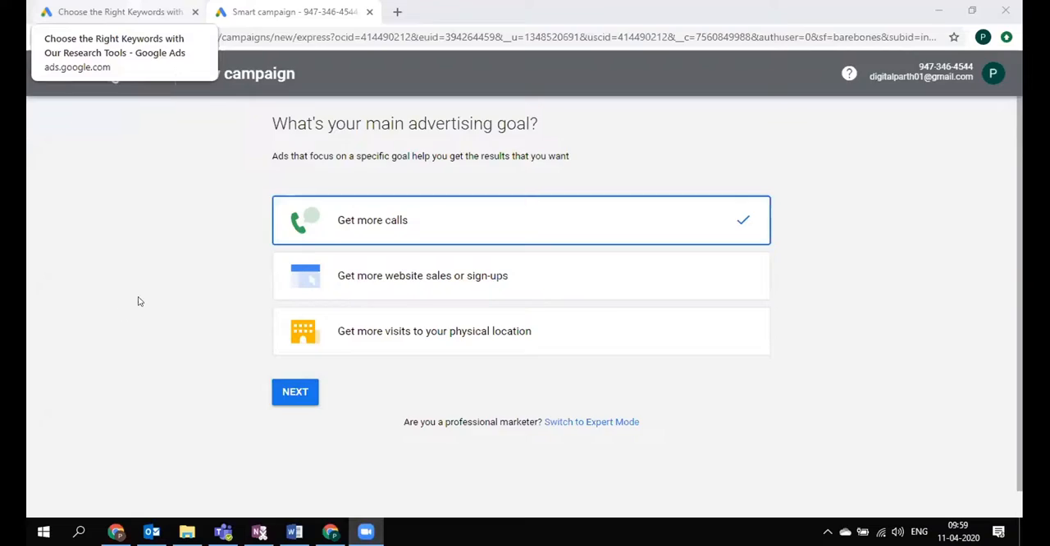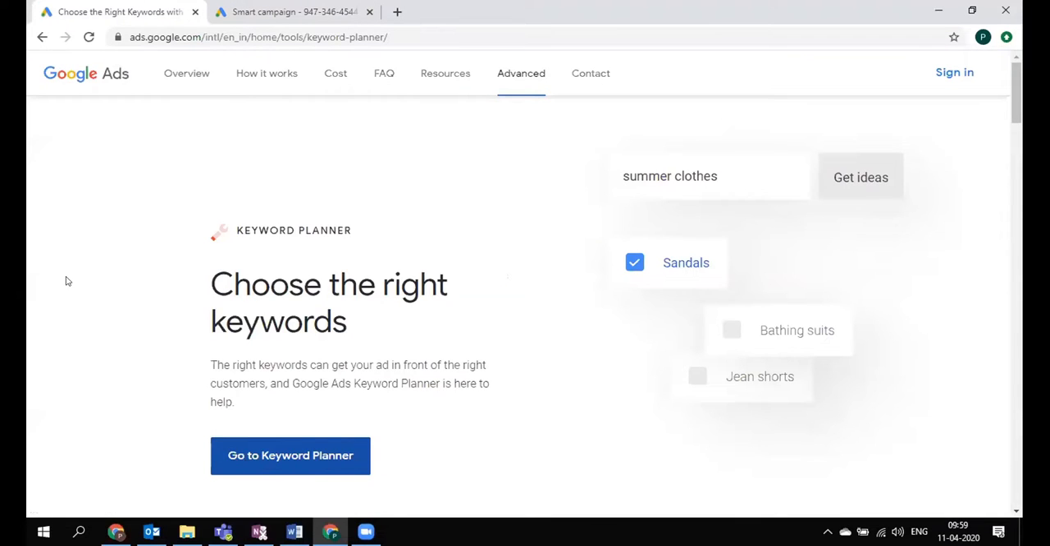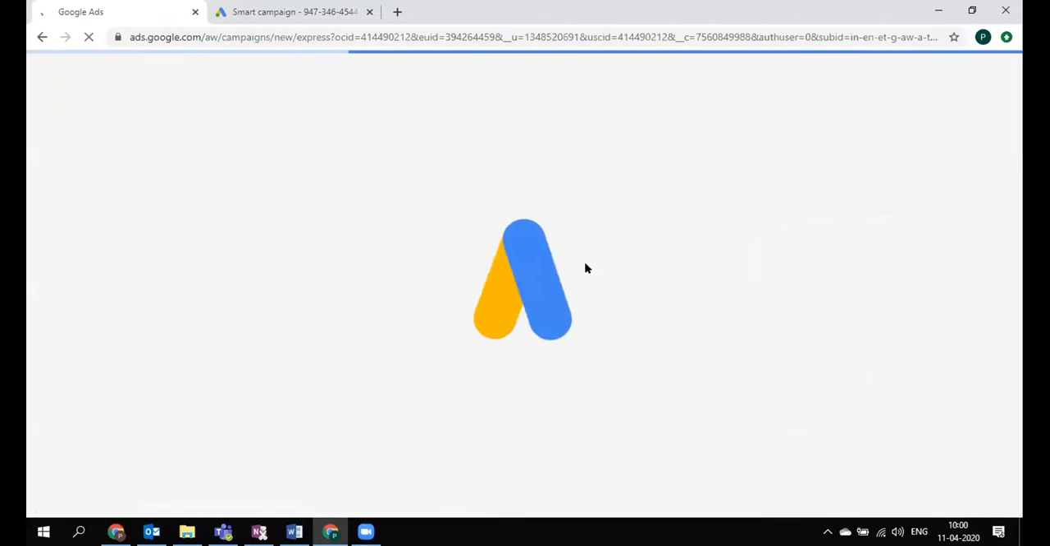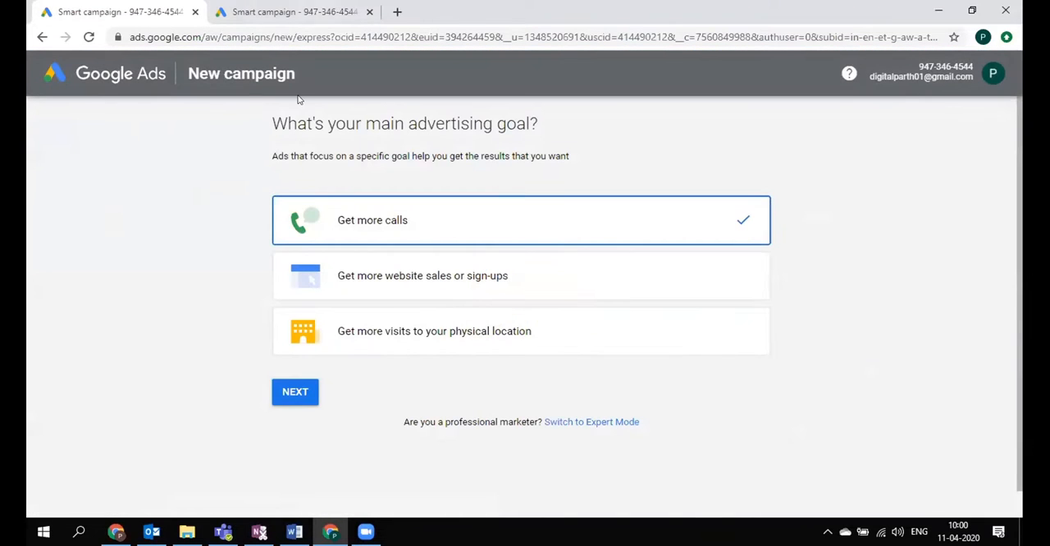Parth, is the screen visible? When I clicked on the Google Keyword Planner, yeah, you need to be pre-logged in. So I am just logged in. I got the same, it was the same on my screen.